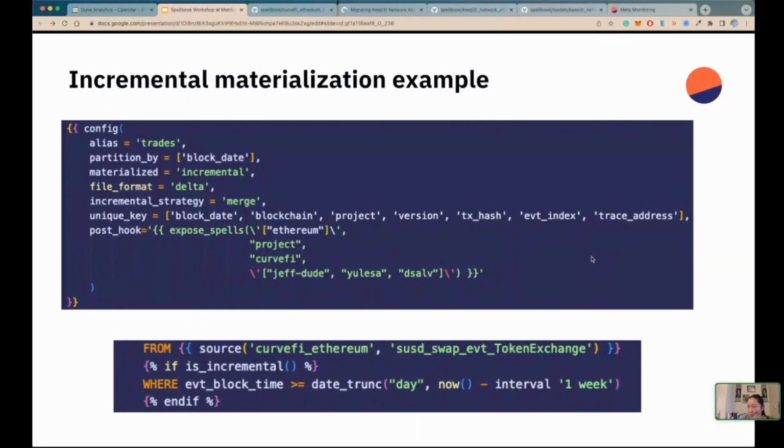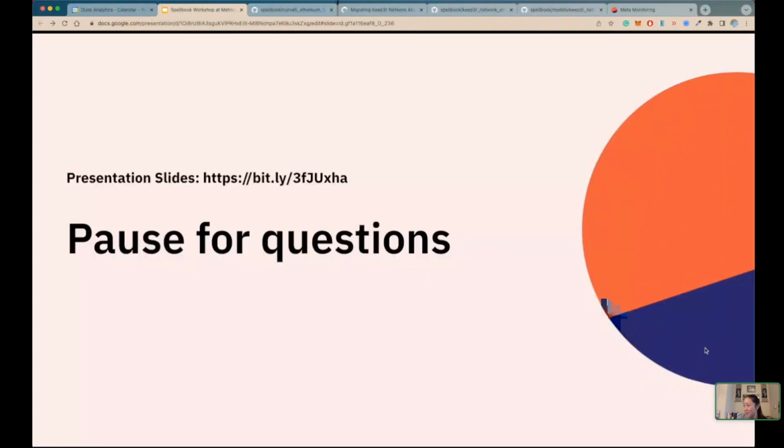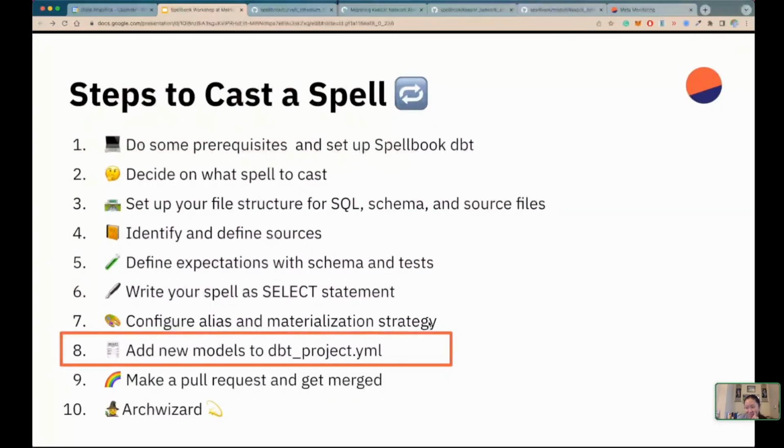Here is a picture of everything that we just went through. In the interest of time, I'm just going to have us go through to the end. This is one of the last steps. We are almost there.